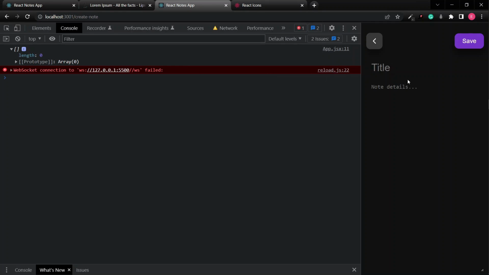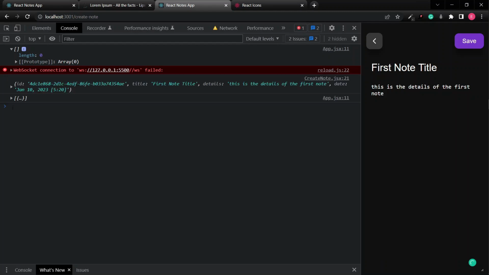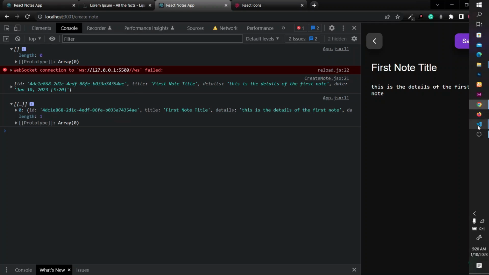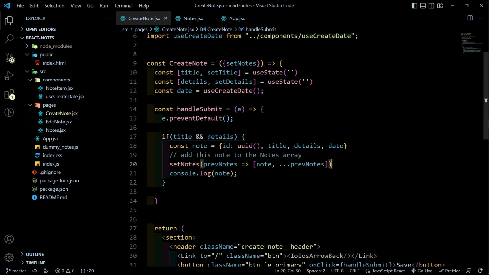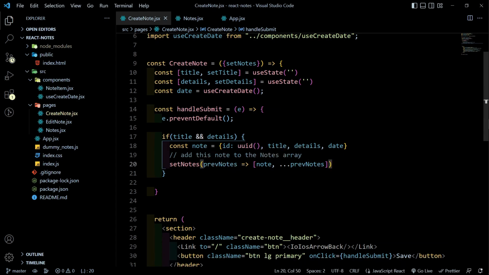And now let's try entering a node. So let's say first node title, and let's say this is the details of the first node. Click save, and now you can see we have something in our new array. Now ignore this one, which is coming from the create node. This is the object that was logged in the console, right?